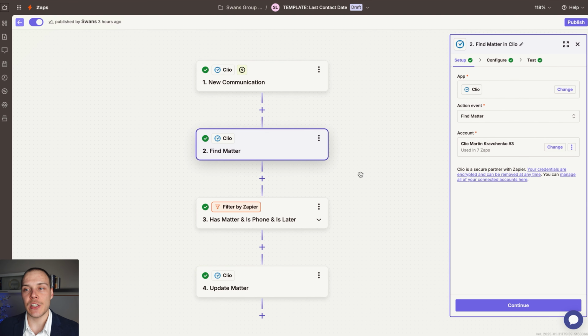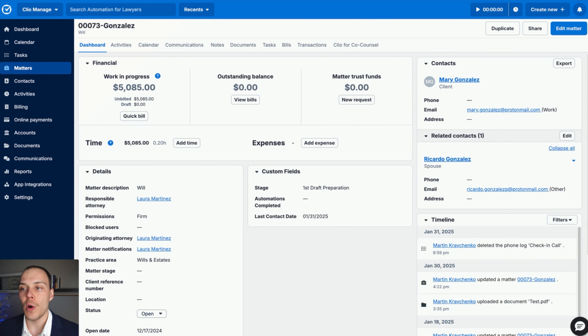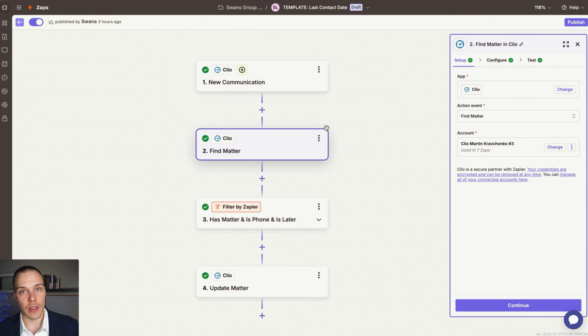Now, the next action that we have over here is finding the matter. We are looking up the matter's details to check what is the current value of the last contact date. Now, this step is not strictly necessary. If you are simply logging communications for today's date, this step won't be required. You can just delete it and go directly into steps 3 and 4.